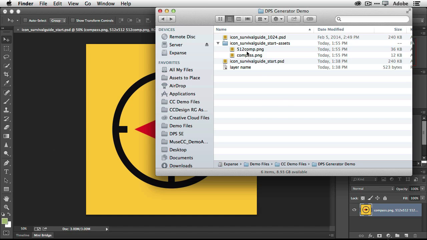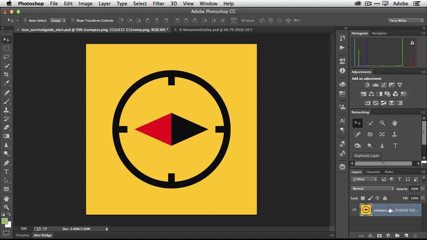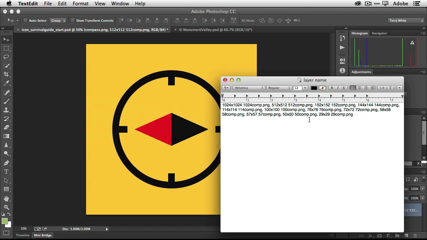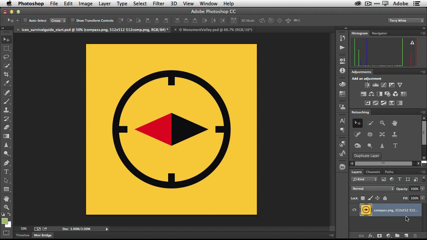Now, I could keep typing them all out, but that would look kind of boring after a while. So let me just jump over to a text file where I've got all the layer names spelled out. The way I've done it is first I tell Photoshop what the size should be, so 1024 by 1024, and then I use 1024 as part of the name so I'll know which one it is. So 1024 comp.png, comma, 512 by 512, 512 comp.png, comma, and so forth and so on. So let's select this whole thing, copy it, head back over to Photoshop, select my layer name, and just paste. In other words, change that entire layer name to that long string that I just created.